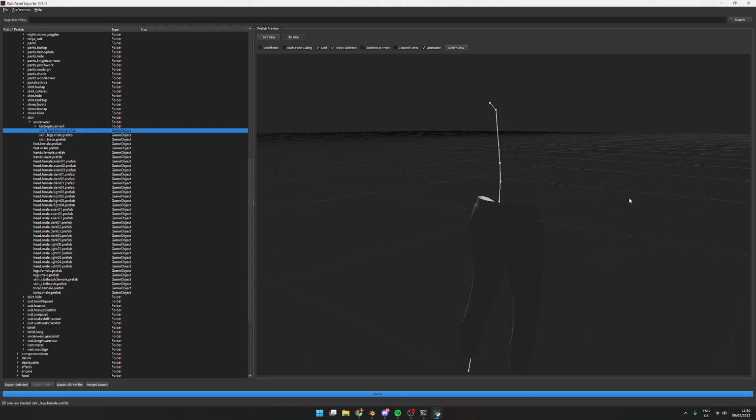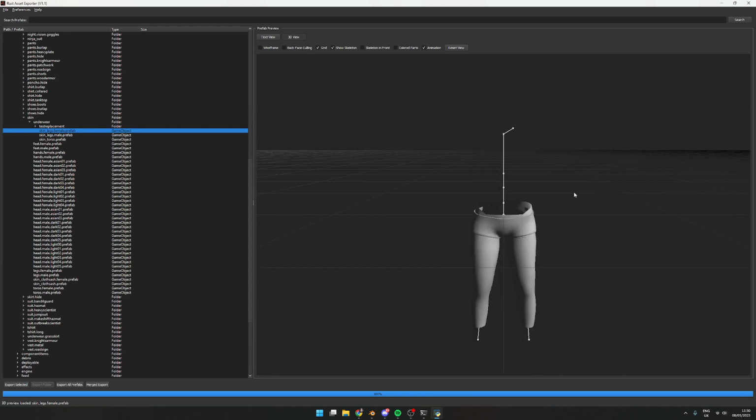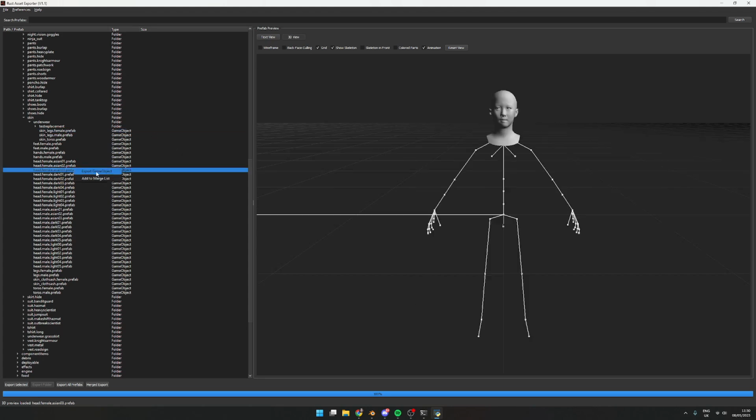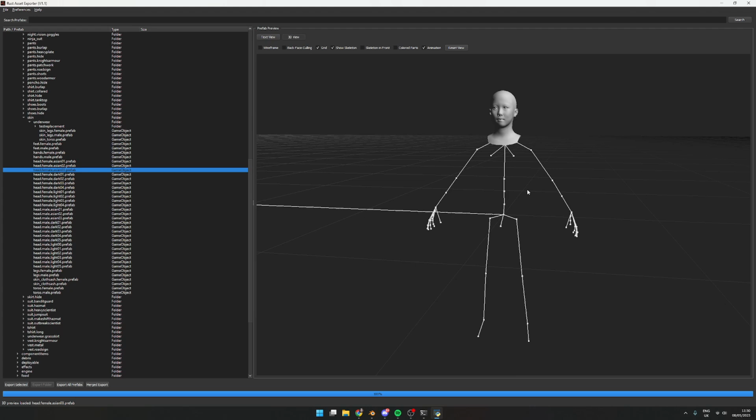But as you might have thought, you want a full character. Now you could export these all manually and then just assign them all in Blender, but there is a tool within Rust Asset Exporter to make this whole job a lot easier, and that is merge export.